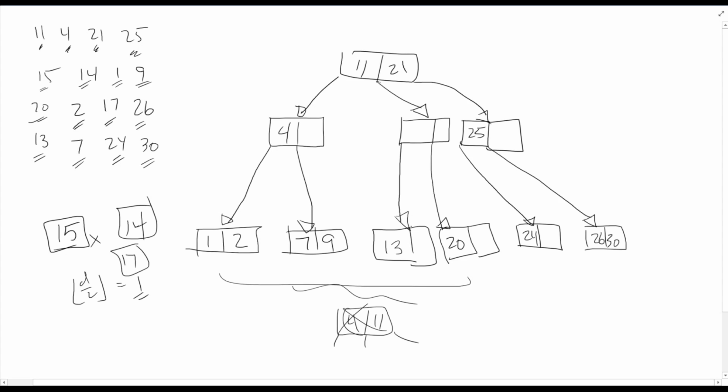So what can we do? Well, so far we've been picking from the one that had enough space, but now neither of them have enough space. I'm just going to pick one. I'm going to say, fine, 13, you're coming up.